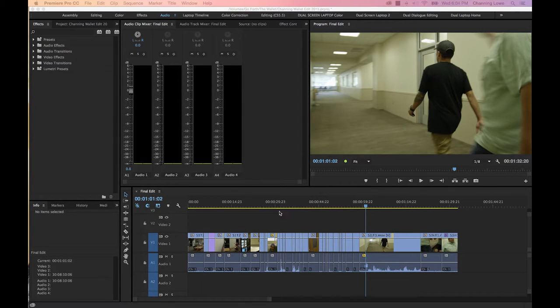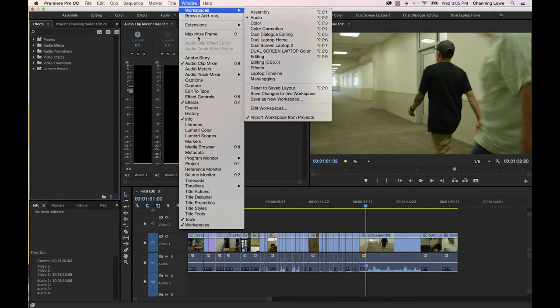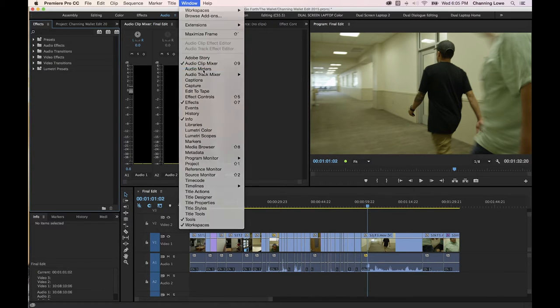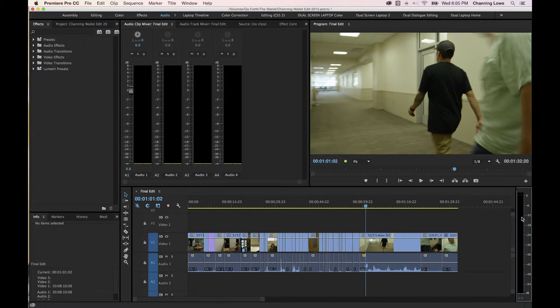And one other thing I should mention here is in Premiere, I've noticed with my audio layout, it doesn't have what I consider my standard audio master level meter right here. I'm going to bring that up. I'm going to go under Window and check mark Audio Meters and tell it to show my audio meters. I'm going to go in between here, grab this, and drag it over so I have a little bit more space to show my audio meters.